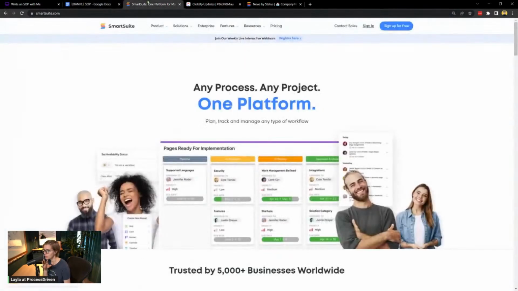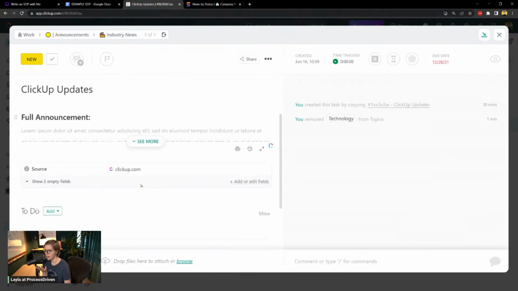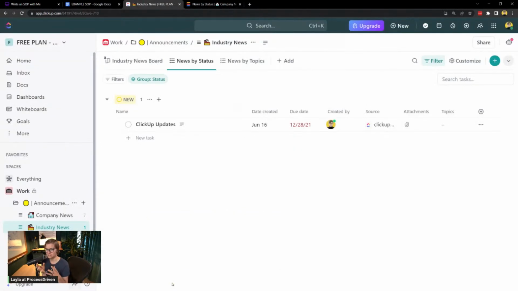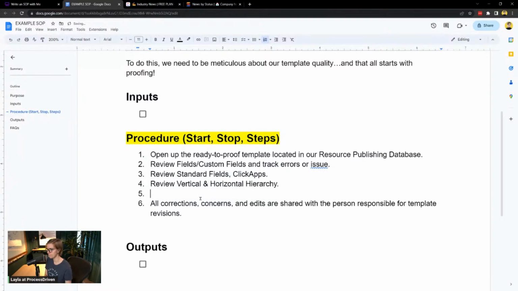All right, once we are checking the data structure, which is essentially what this step was, I think it's time for us to look at the actual organization of the pieces. So I guess at this point, I'm going to look at the vertical and horizontal hierarchy, just basically the data architecture. So review vertical and horizontal hierarchy. Cool. I'm saying that's pretty good.